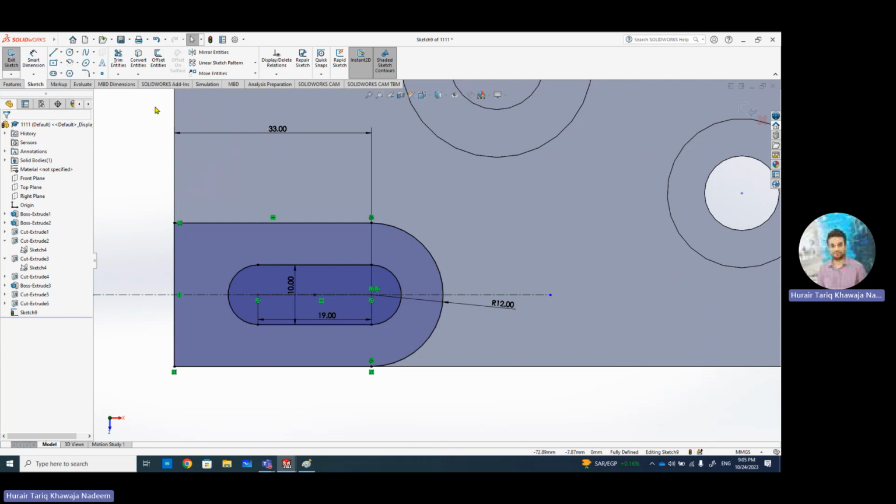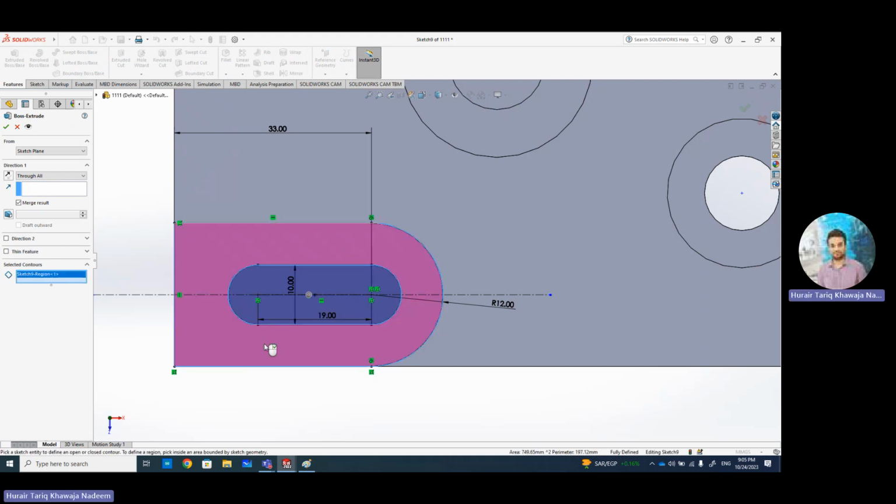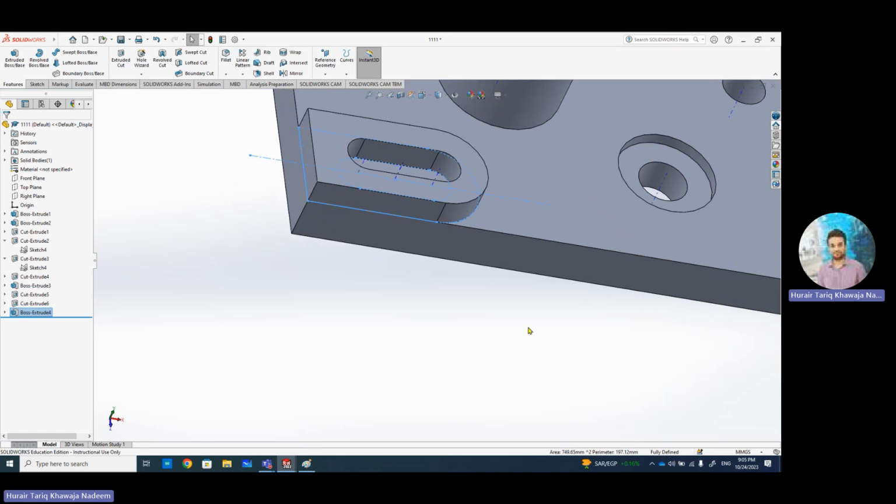Now what we are going to do, extrude boss. So select this feature, this purple feature, because this is what we are going to extrude. And how much distance, not all through, we are going to do 7 millimeter. Okay, 7 millimeter about this side. Okay, so there it is.